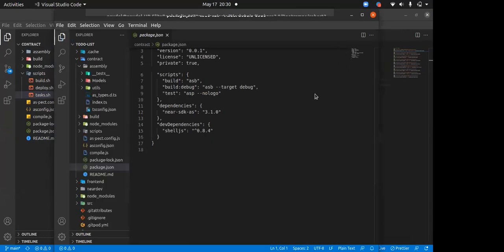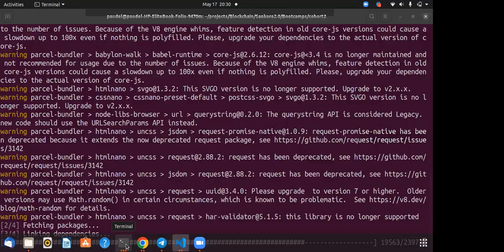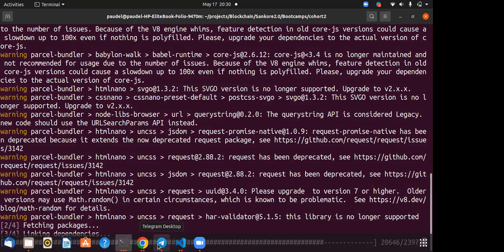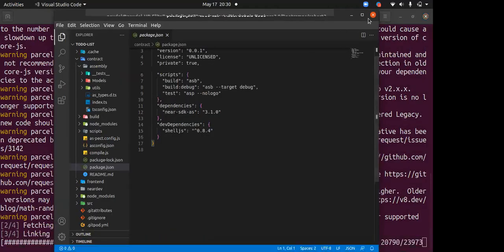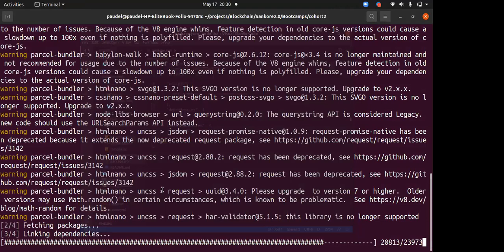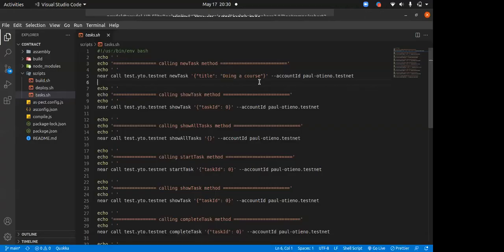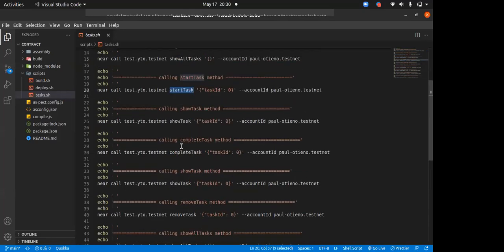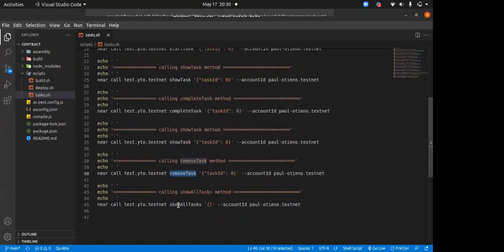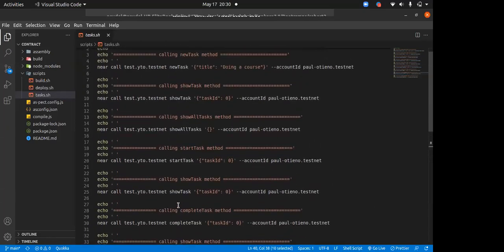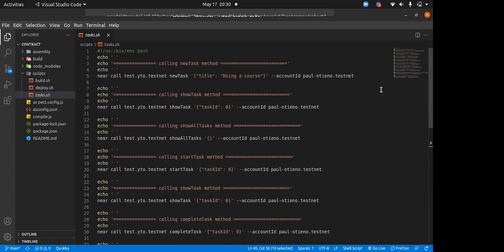Now, okay, did that automatically or what? Okay. Yeah. So here you can create a new task. You can show a task. You can show all tasks. You can start a task. You can complete a task, and you can remove a task. Okay. So those are the basic functions you're going to achieve within our smart contract.